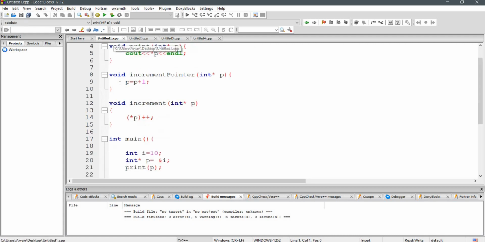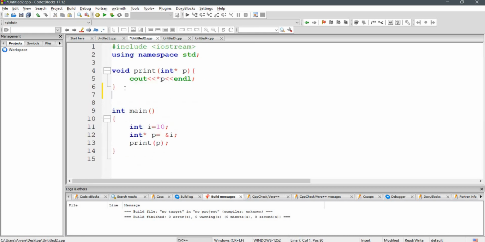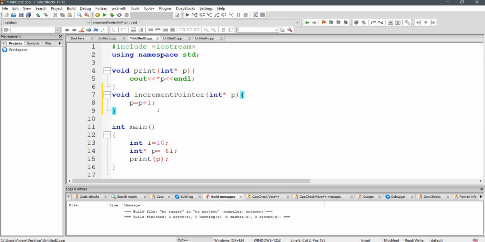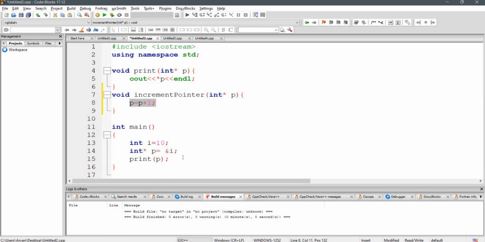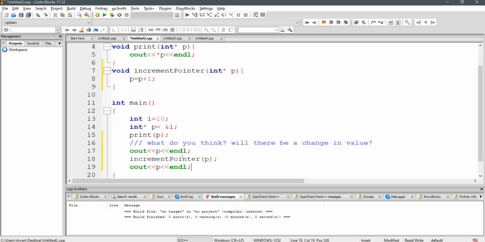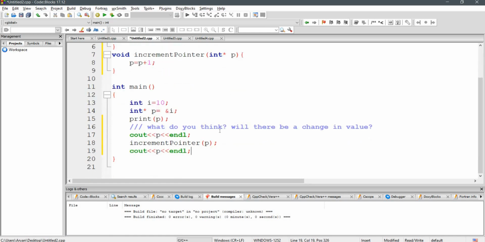Let's say you have a function somewhat like this, increment pointer p. Let me paste it here. Yeah, increment pointer, which takes pointer p and increments its value by 1. Now what do you think will actually be the output? If you have, let's say, let me do it like this here, what do you think will happen?